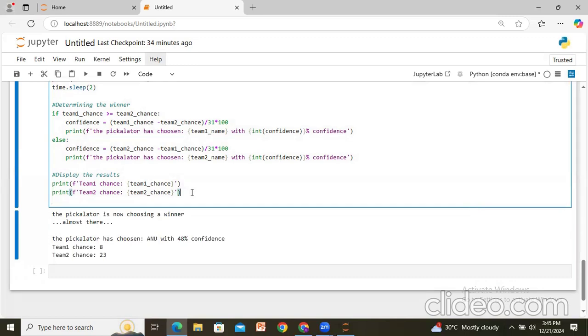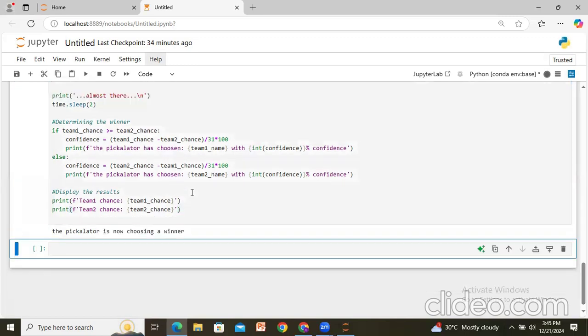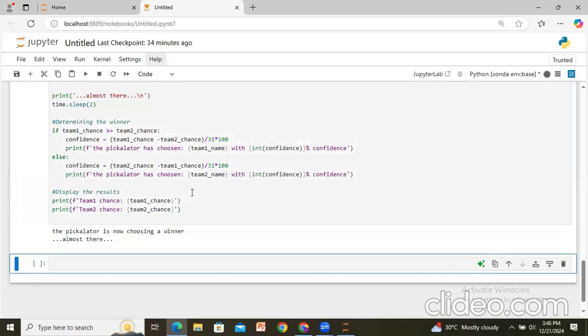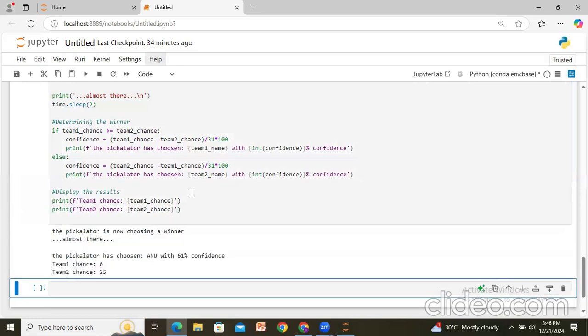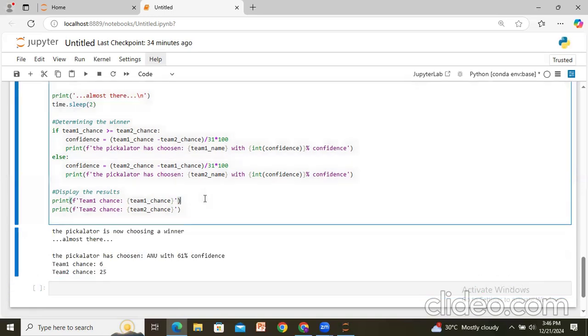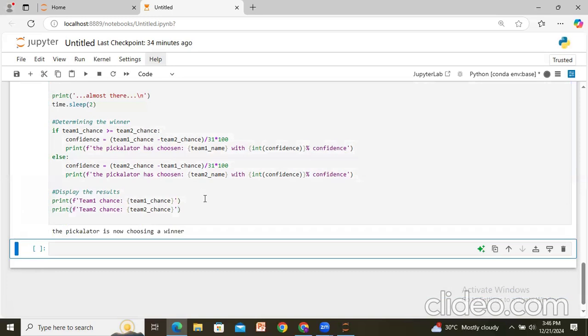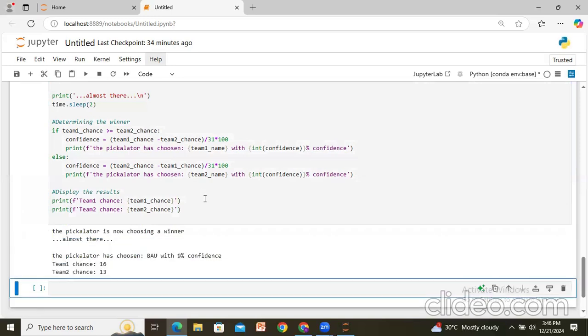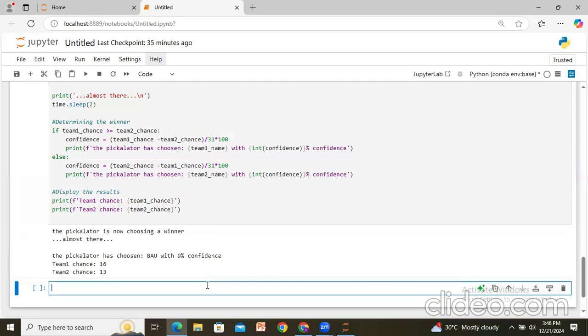So another run. See, almost there. The calculator has chosen ANU with 61% confidence. Team 1 chance 6, team 2 chance 25. If I run again, 9% confidence. Team 1 chance 16, team 2 chance 13. So this is the way we use this calculator for chances.